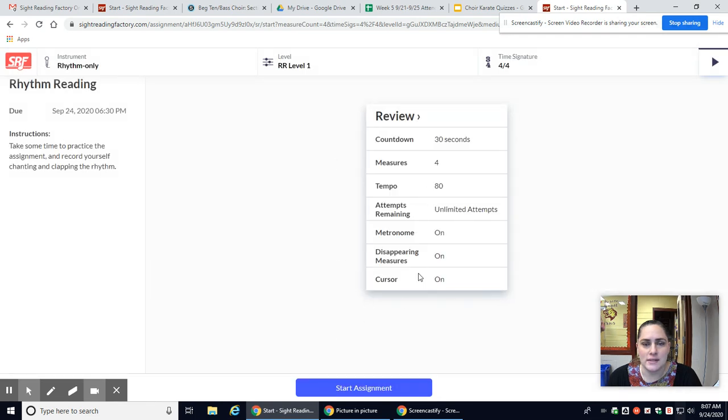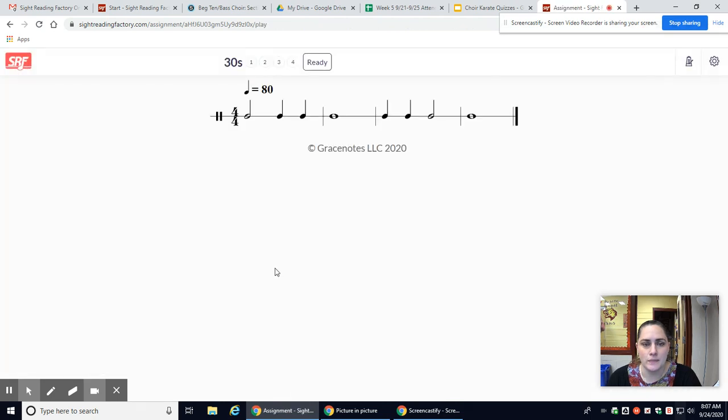All right, so this is the information about the rhythm you're about to do, and once you're ready to start, you click Start Assignment, and your rhythm will show up here. You have 30 seconds to look over your rhythm, so you're going to sit there and chant it. Make sure you know what you're saying. Once you're ready, if there's still time left, you can click on Ready to skip the rest of the countdown. But if you want to take the full 30 seconds, you can. At the end of the 30 seconds, it's just going to start automatically. So I'm just going to let the clock run out here. We got 2 seconds left.